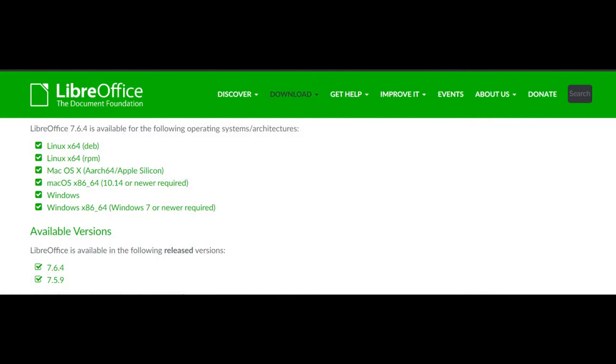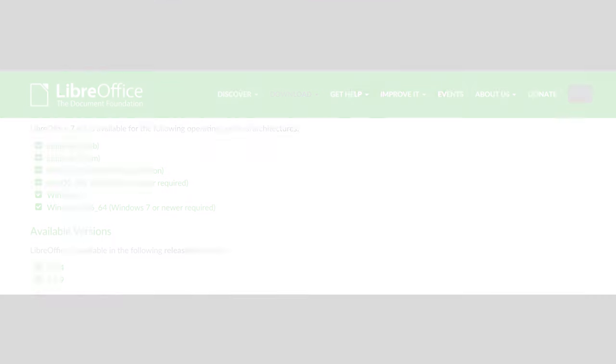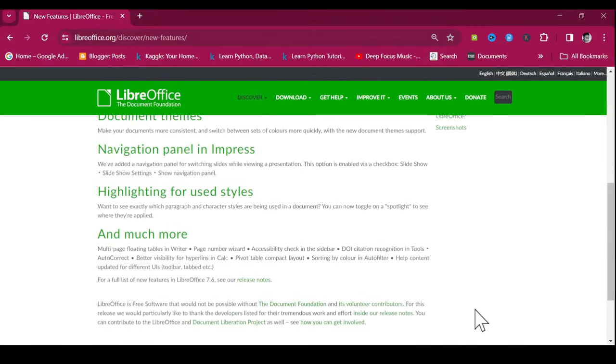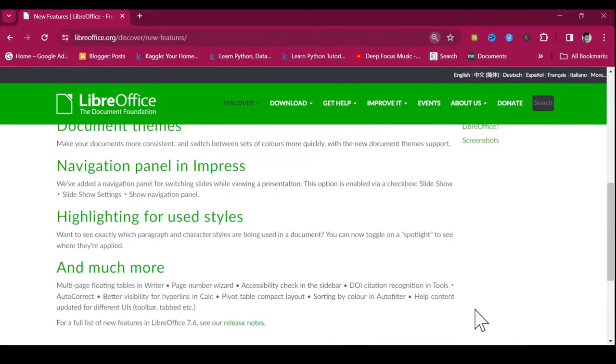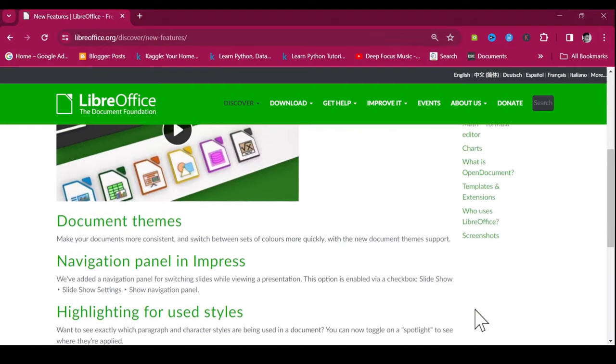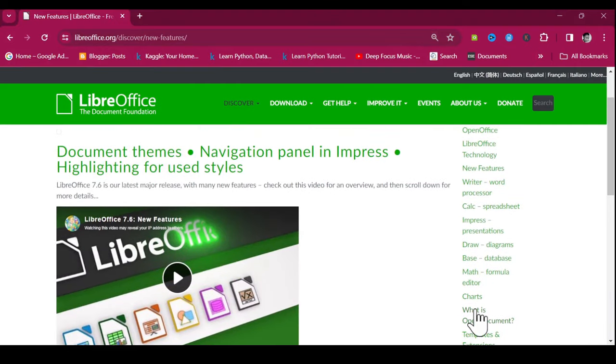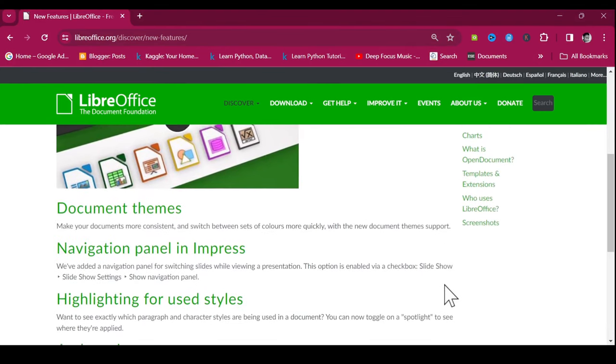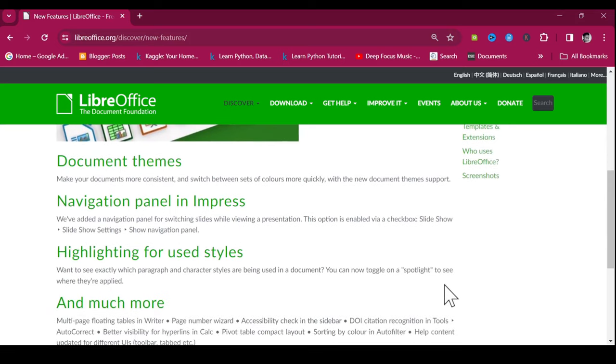In its latest release, LibreOffice 7.6 introduces exciting features to elevate your user experience. Document themes allow you to make your documents more consistent, while the new navigation panel in Impress enhances the way you switch slides during a presentation. Highlighting for used styles enables you to precisely identify paragraph and character styles in your document.